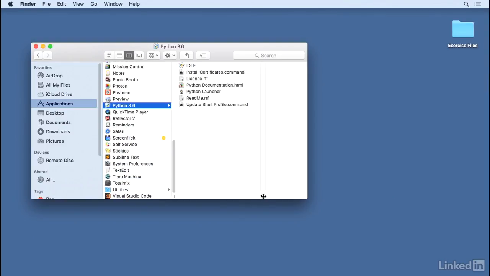If you see a shell command named Install Certificates, go ahead and run it. Just double-click on it and it should execute. This will install the security certificates that we need later in the course for working with internet data. Once you've got Python installed, you're ready to continue with the course.